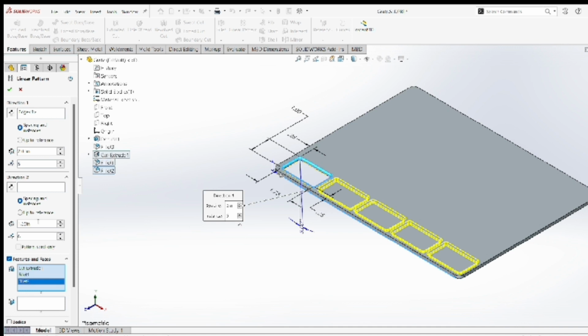Now you can change the direction also. See direction 1, below it there is an arrow mark. If you hover over the arrow mark, it's written reverse direction and edge 1. If I reverse the direction, it will go outside the model, so I don't want that. So again I click on it, so it comes inside the model. So it's perfect now. Now I have got the instances in direction 1.